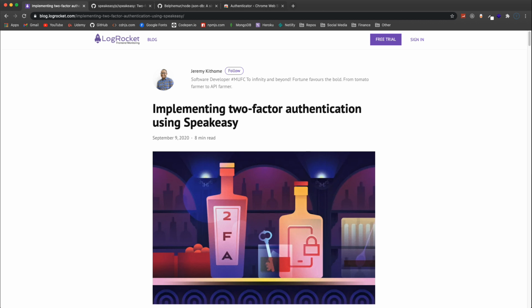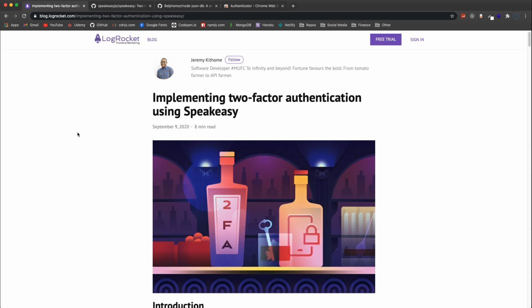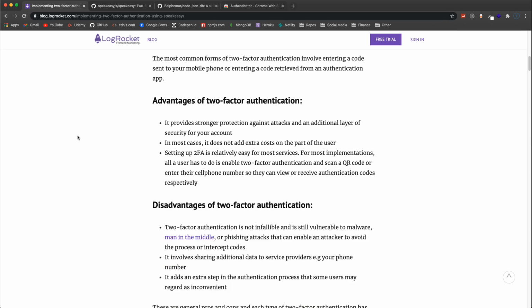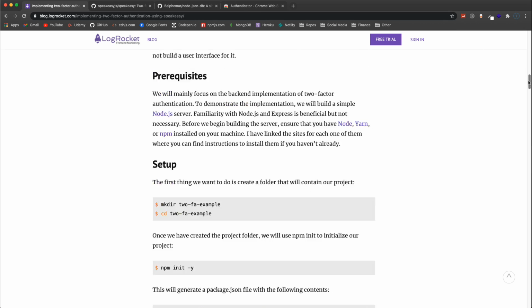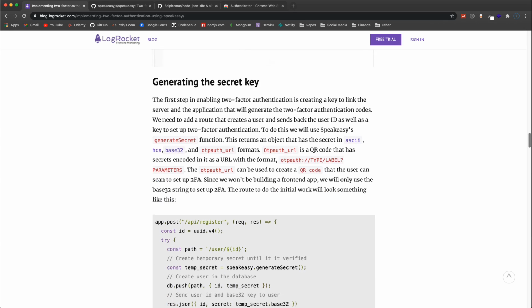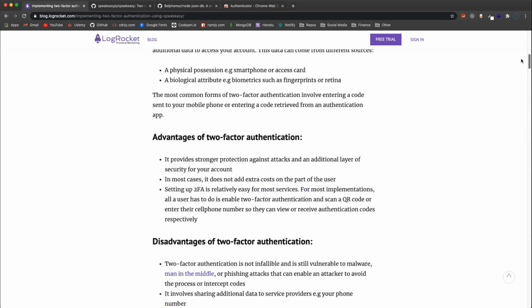Now, this video is actually based on a written tutorial on the LogRocket blog from Jeremy Catome. So I'll have the link to this in the description. It tells you a little bit more about two-factor authentication, and most of the code we're going to write is very similar to what we have here. A couple things will be different, but you can use this as a reference as well.